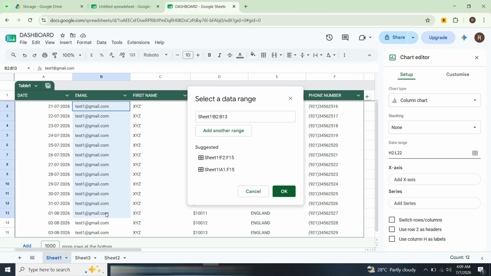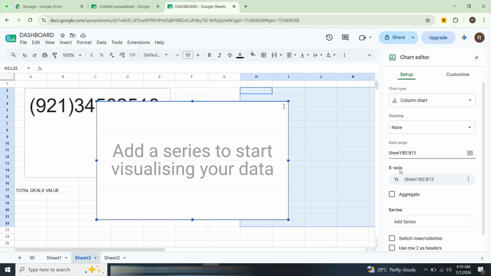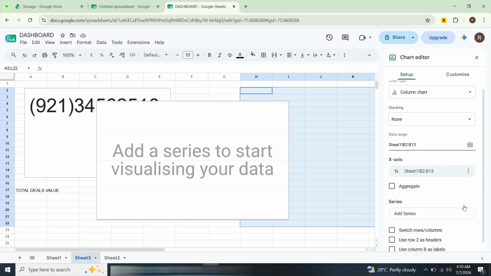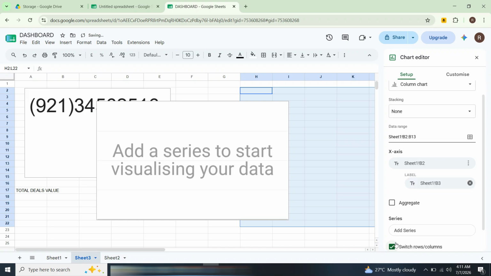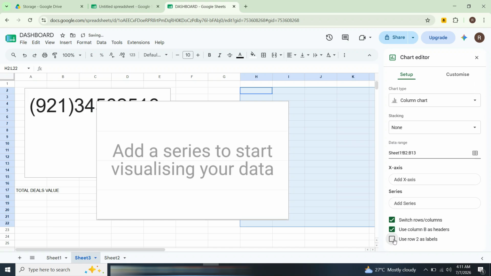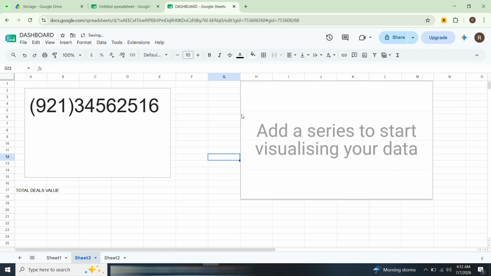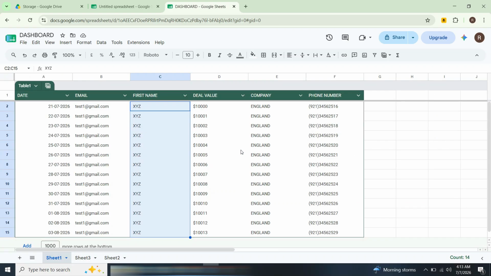Google Sheets begins generating your chart. If necessary, adjust the x-axis and y-axis inside the chart editor. Enable Use Row as headers and Use Column as labels if available. Now your dashboard displays the number of leads that are new, contacted, qualified, won, lost, and so on. This gives you an instant overview of your sales pipeline without scrolling through hundreds of rows. From here, you can resize your chart and arrange it neatly beside your scorecard.